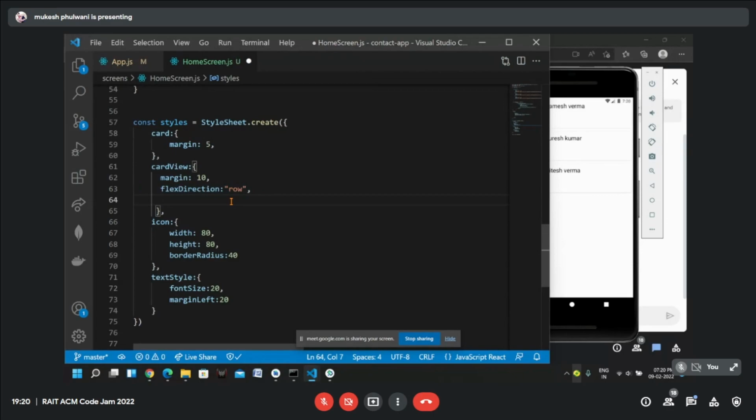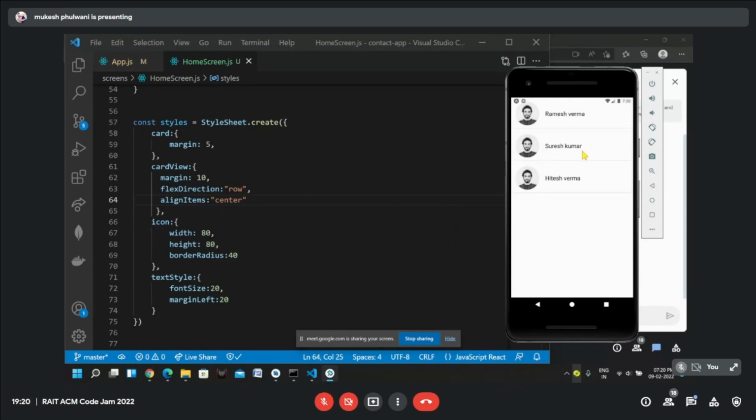So for that we can use align items. Instead of justify content, we can use align items. And let's say center. Let's save this and boom, there you go. Now the text is in center.